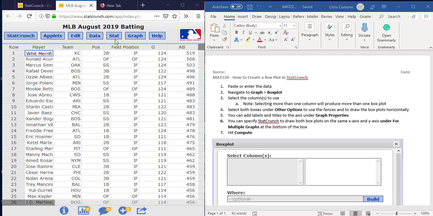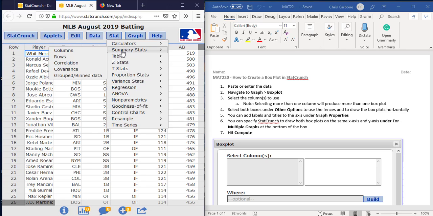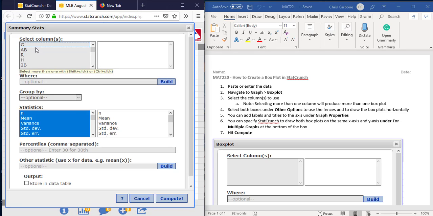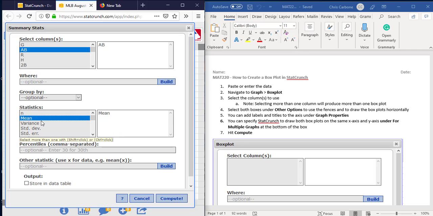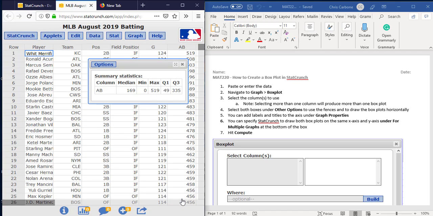First, for that 5-number summary, we will go to Stat, Summary Stats, Columns, and using the at-bat column, since we want, in this case, the 5-number summary, we want the median, and then the minimum, maximum, Q1, and Q3. And then hitting compute with that will give us the 5-number summary.